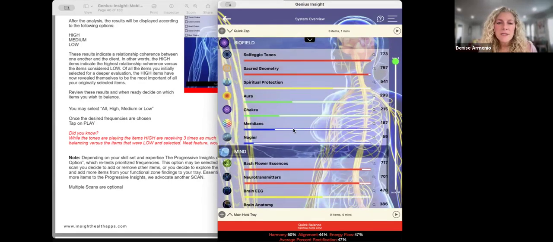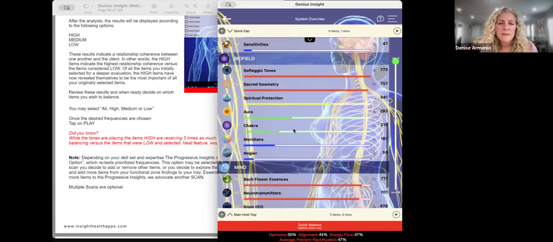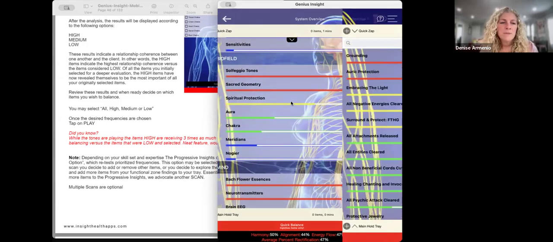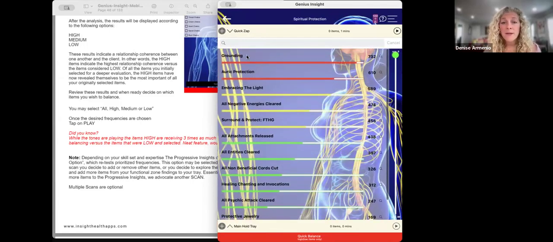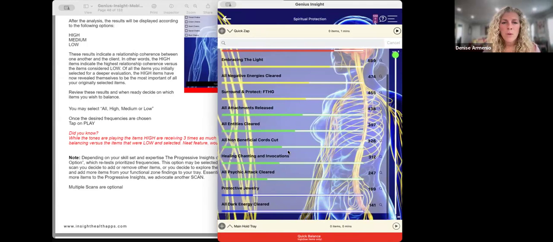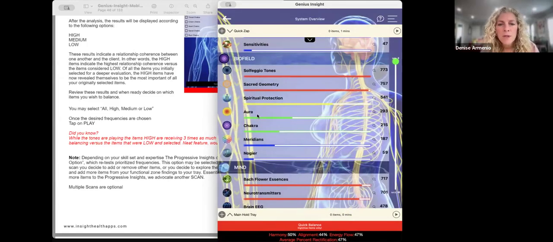So first, I'm just going to bring up the spiritual protection. And it is saying that we need grounding, auric protection, all dark energy cleared, and protective jewelry. I am going to add in all these items. So I arrowed back because I'm just going to drag and drop the library title, and that will put all the items in the tray.